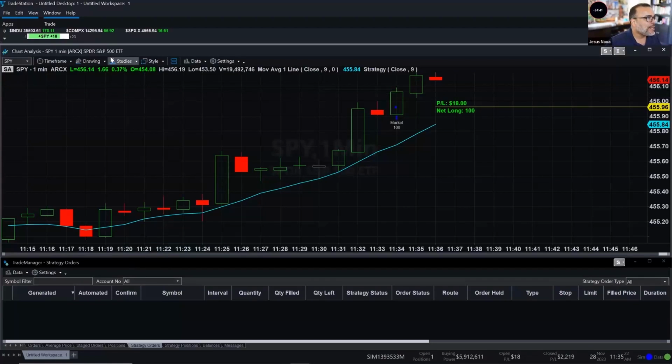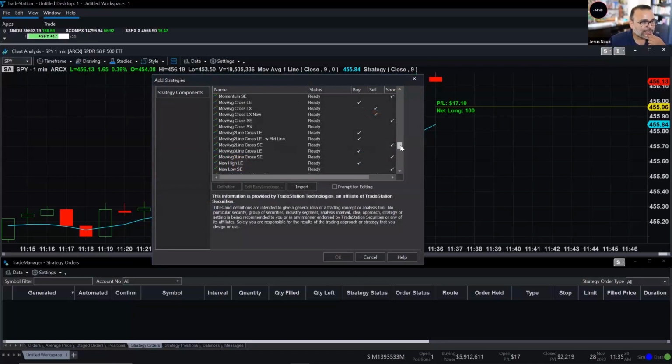But in this case, I'm just going to set it to 1 minute and calculate my ATR. I'm going to go to studies and I'm going to click on add strategy. We have a built-in ATR strategy. I'm going to scroll to the top. Here it is, ATR Trail LX and SX.